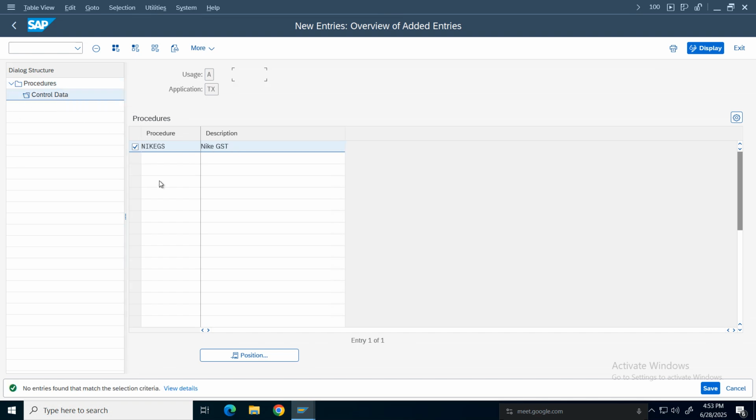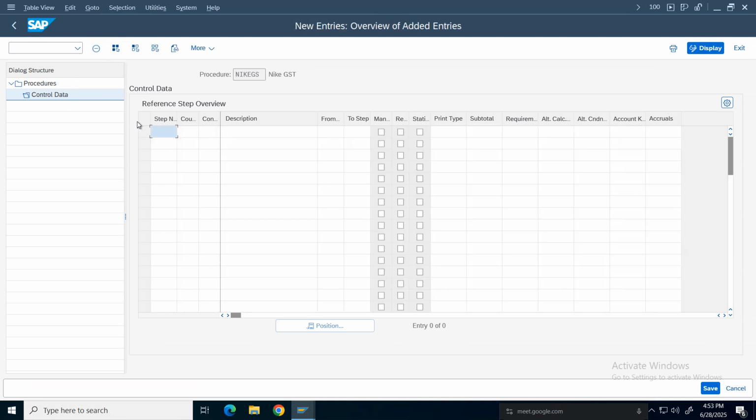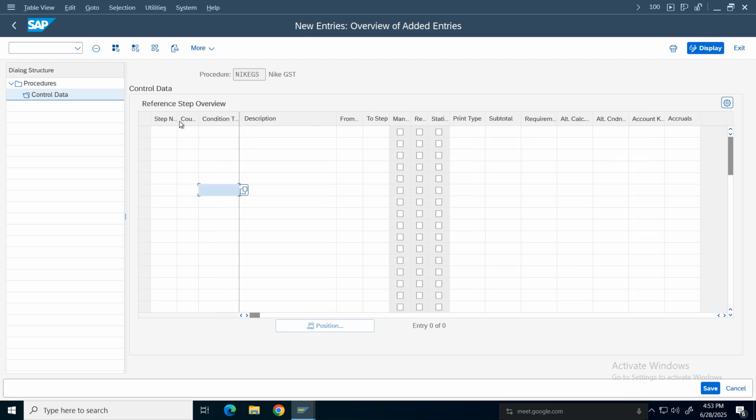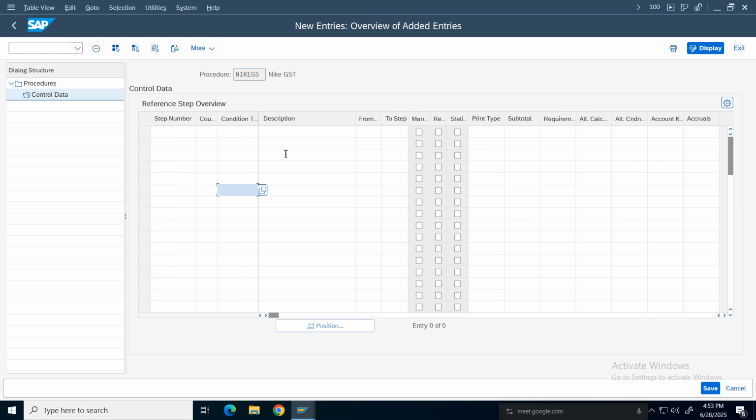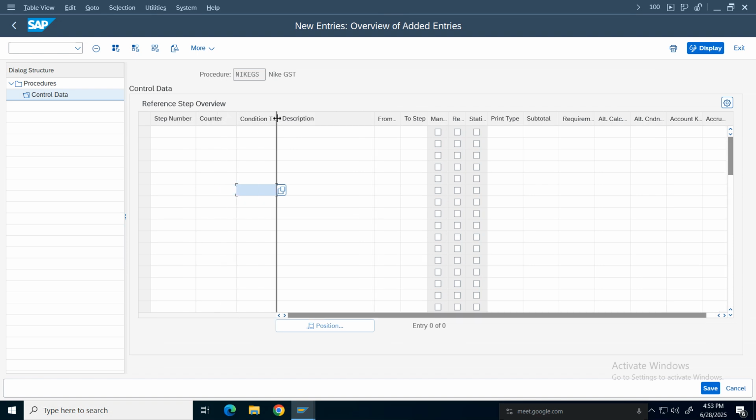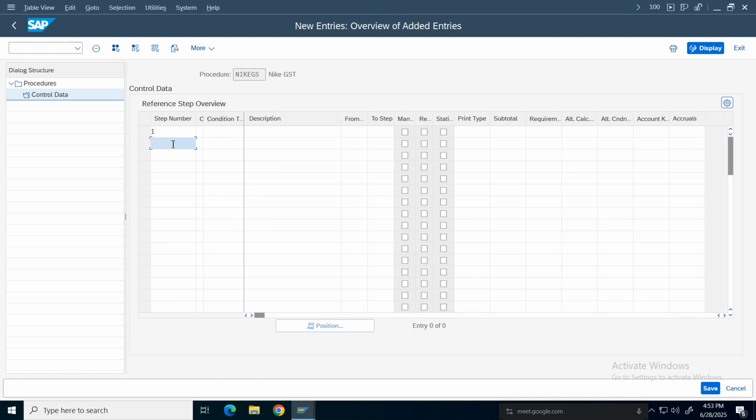Click on control data, click on new entries. Now you have to mention how many condition types we have in total, sir? Total 6, input 3 and output 3. But on which amount will you calculate? You will calculate on the base amount. So we need to give a base condition type. The counter is not required, we can ignore it. So 1, 2, 3, 4, 5, 6. Basically we need 3 for input, 3 for output.